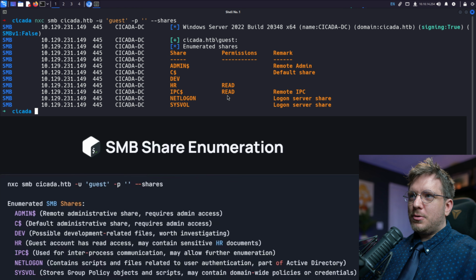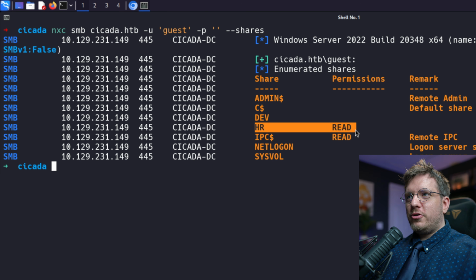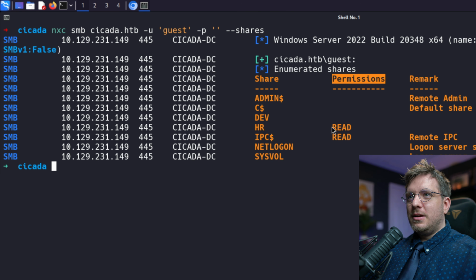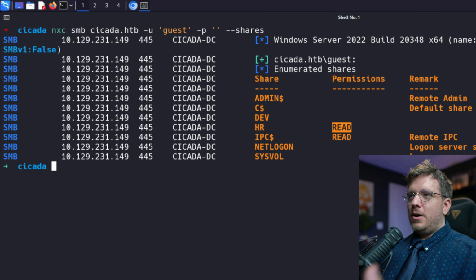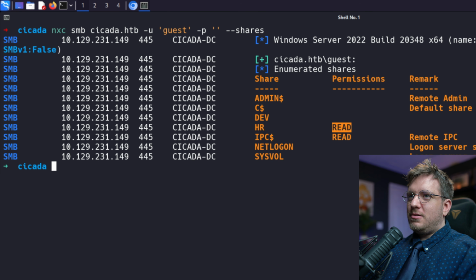So these are typical shares, but the thing that stands out to me that I don't typically see on an Active Directory box is the HR share. And for the permissions here, it's showing us a read. So we're actually able to read this, and that means we have access to this share as a guest account with no password. So that's usually going to be my attack vector.